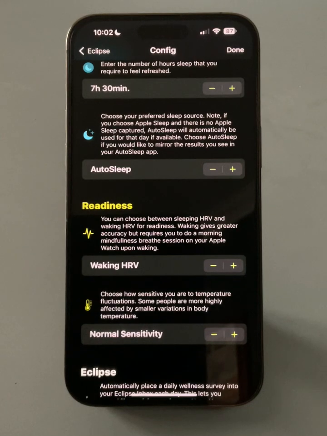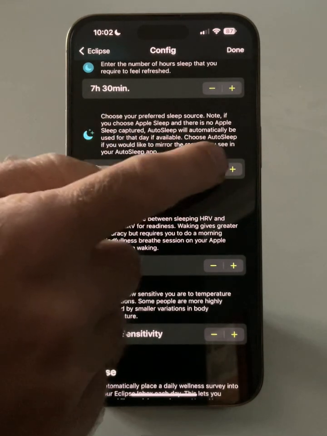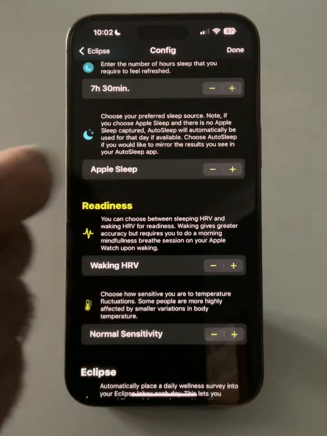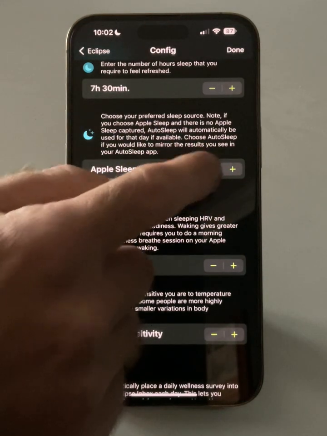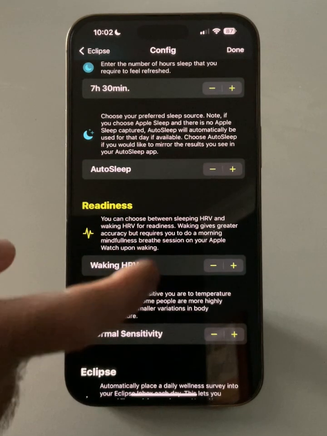Sleep source, another important one. You have a choice of using Auto Sleep or the Apple Sleep app. By default, when you first come into the app, it will use Apple Sleep, but if you are using Auto Sleep, then we recommend using that. There is lots more information on all the recovery things on the website in the help center that we have there.